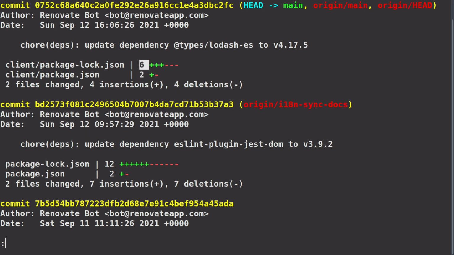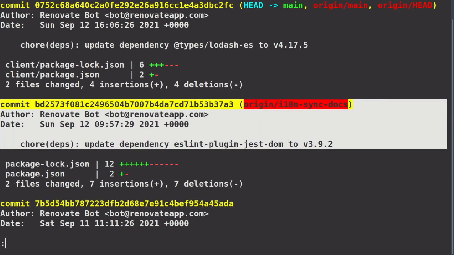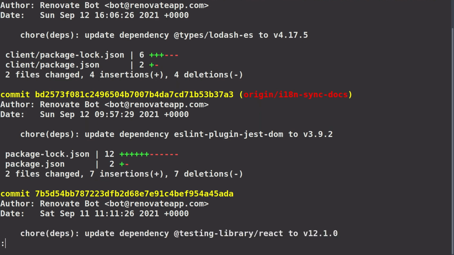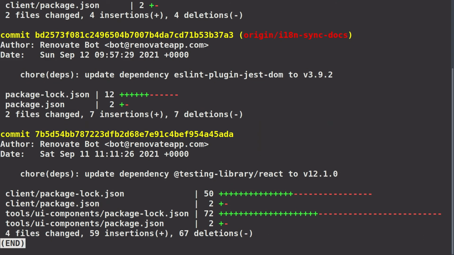Similarly, this is for the second commit. You can see there are 2 files changed with 7 insertions and 7 deletions. And whenever I scroll down, here you can see that 4 files got changed with 59 insertions and 67 deletions. So that's the stat of a particular commit in the history that we can view.